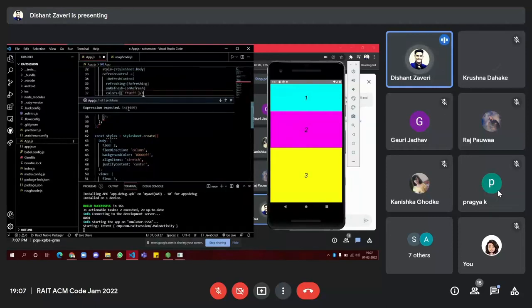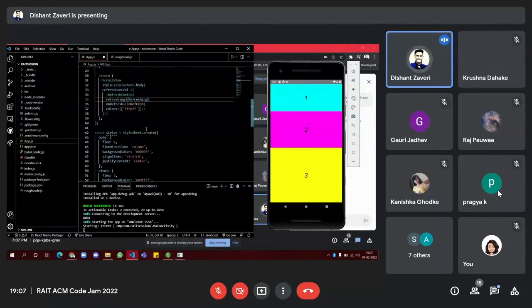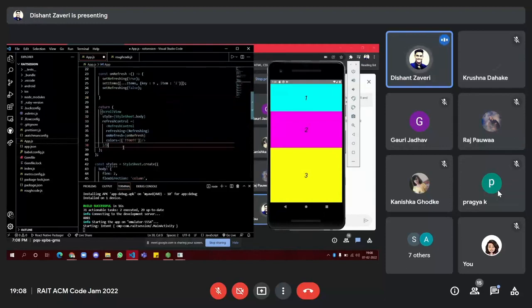You can see the error itself. Expression unexpected. Okay, I have not closed it here. You should know how to deal with the errors, because there will be errors every time you create something. So this is how we created a scroll view, right?